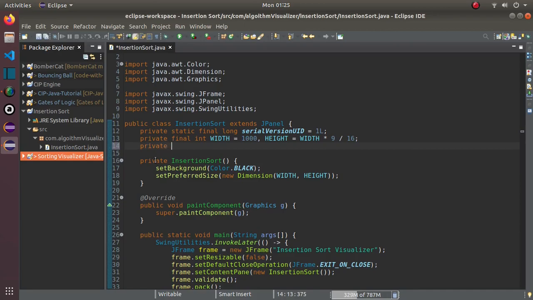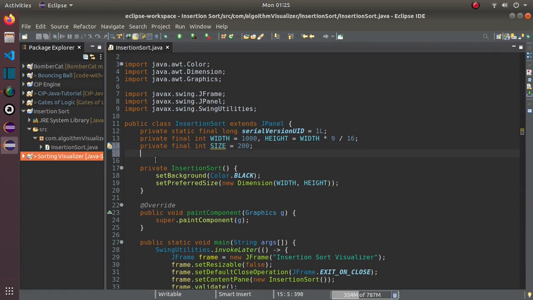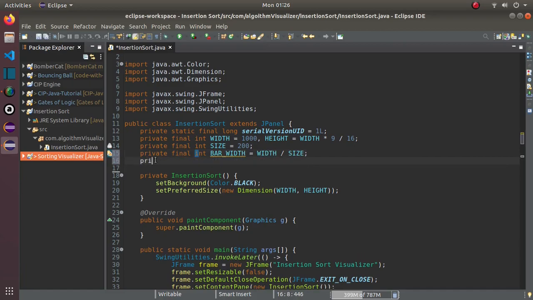So first, let's define the size of our bar, or how many bars do we want. So let's say we want 200. We will not do a high number like 1000 or 2000, because insertion sort again is a slow algorithm, so it will take hours to finish if we try to visualize that. So the next thing that we will define is the width of our bar. So bar width is equal to width divided by size, because we want to occupy the whole width of our JPanel.